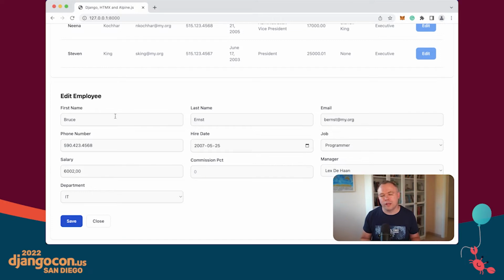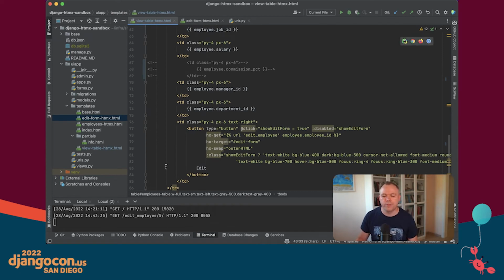and this could be valid for multiple reasons. One of them is that maybe not all data would be present in an HTML table row, and maybe you would want to fetch additional fields for the edit form, so you would like to execute a separate request. Then if you look into this button definition, this is Alpine.js stuff over here, and then we define attributes on top of the HTML button that are specific to the HTMX library.